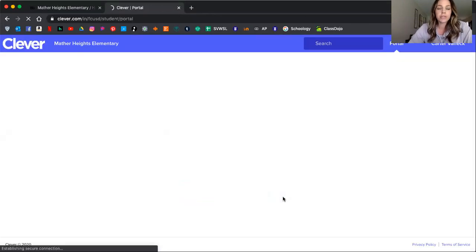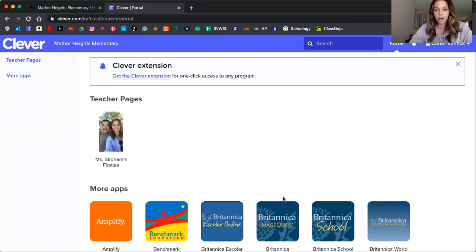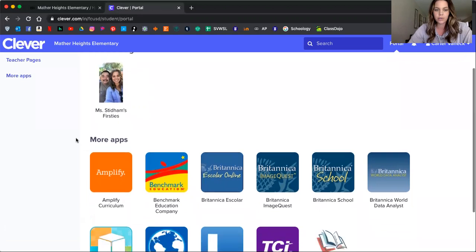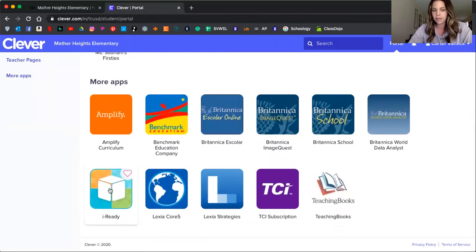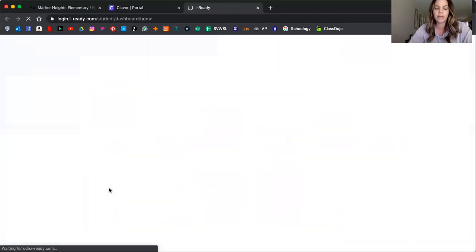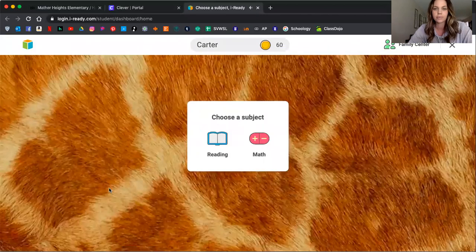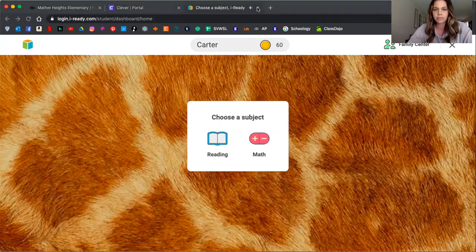So if you are using a district Chromebook, once you log in, you will get to this Clever homepage. Once you're logged into the district Chromebook, or once you're here from your other device, it's all the same. So to get onto iReady or Lexia, you're going to scroll down. You'll hit iReady. It'll open a new tab, and it will already log Carter in. So it says Carter, and he can pick reading or math. But we're not going to do that, so let's close that.